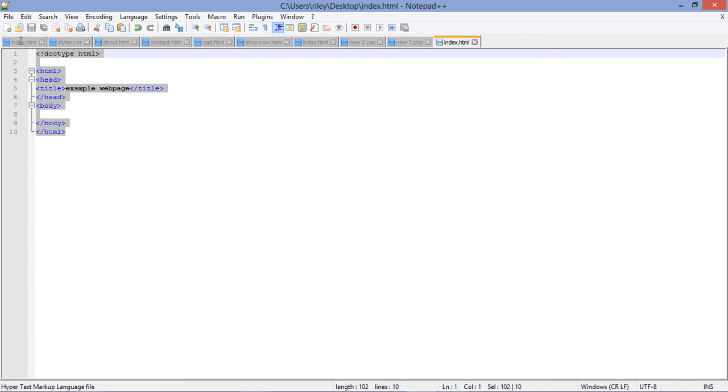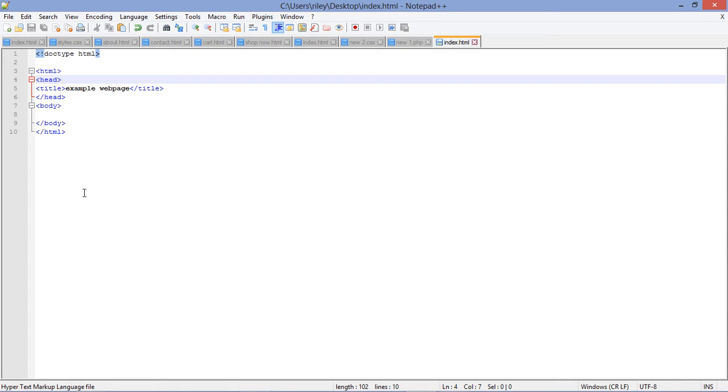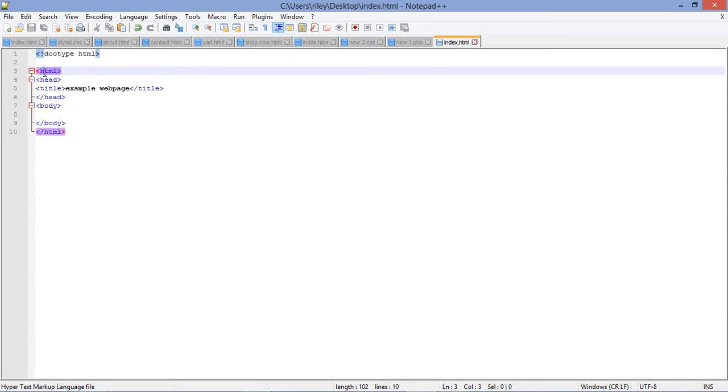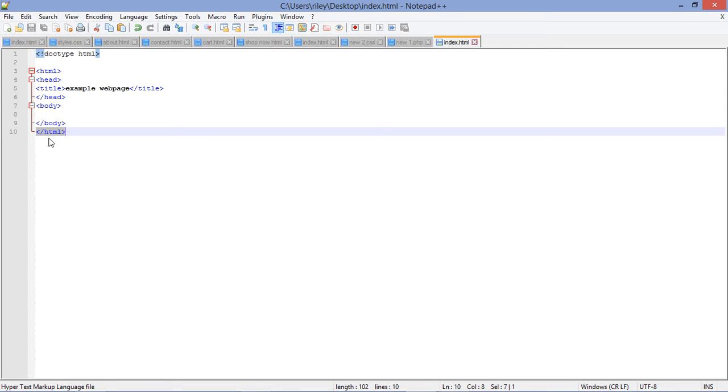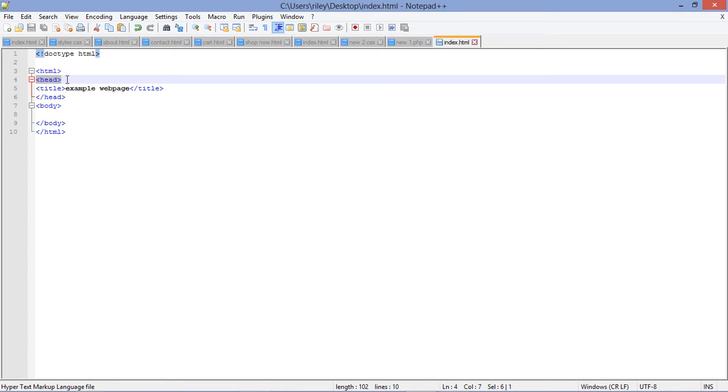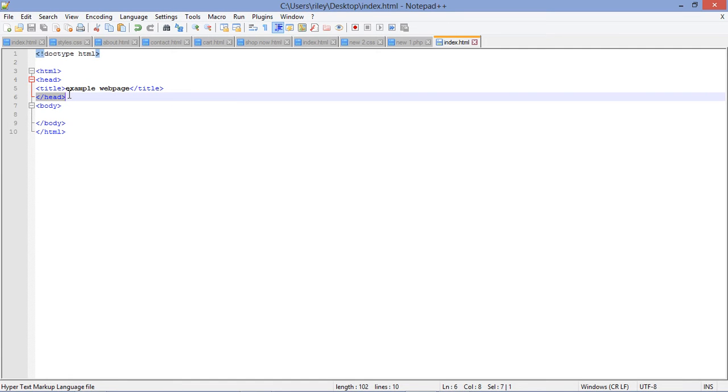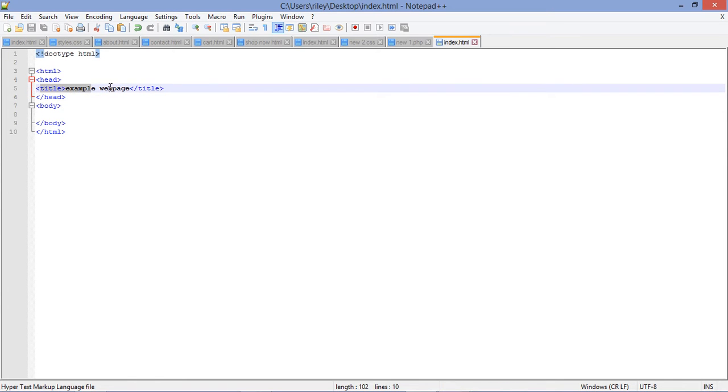Alright, so this is the general layout for an HTML web page. This here tells the page what sort of document type it is, so it tells it that it is an HTML document type. Between this HTML tag and this HTML tag is everything in your website. Between the opening head tag and the closing head tag, it doesn't show up. So that's where you put your title. That doesn't show up in your web page.